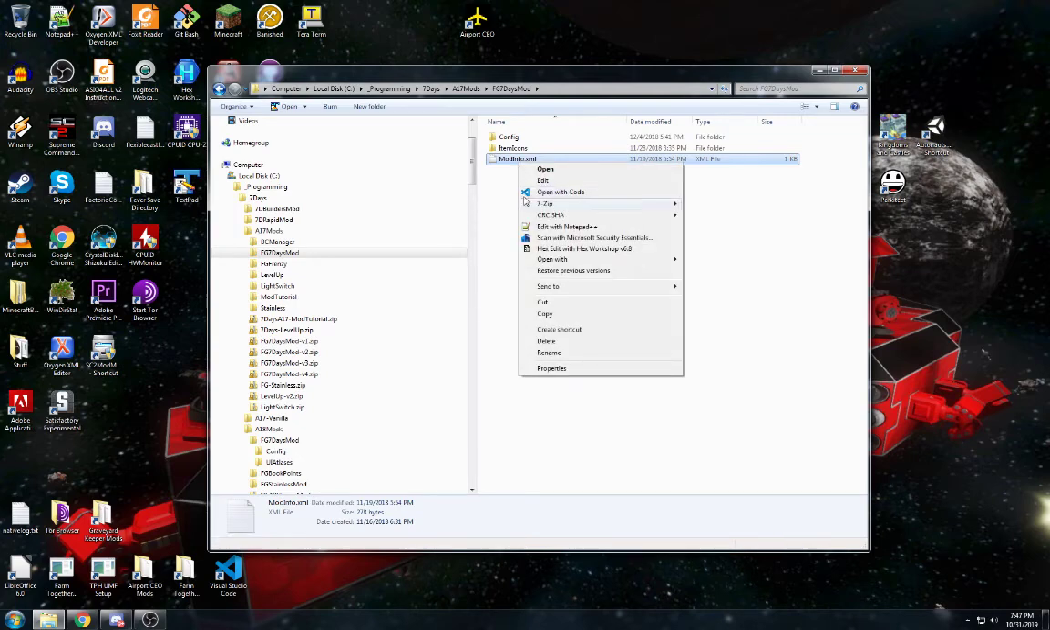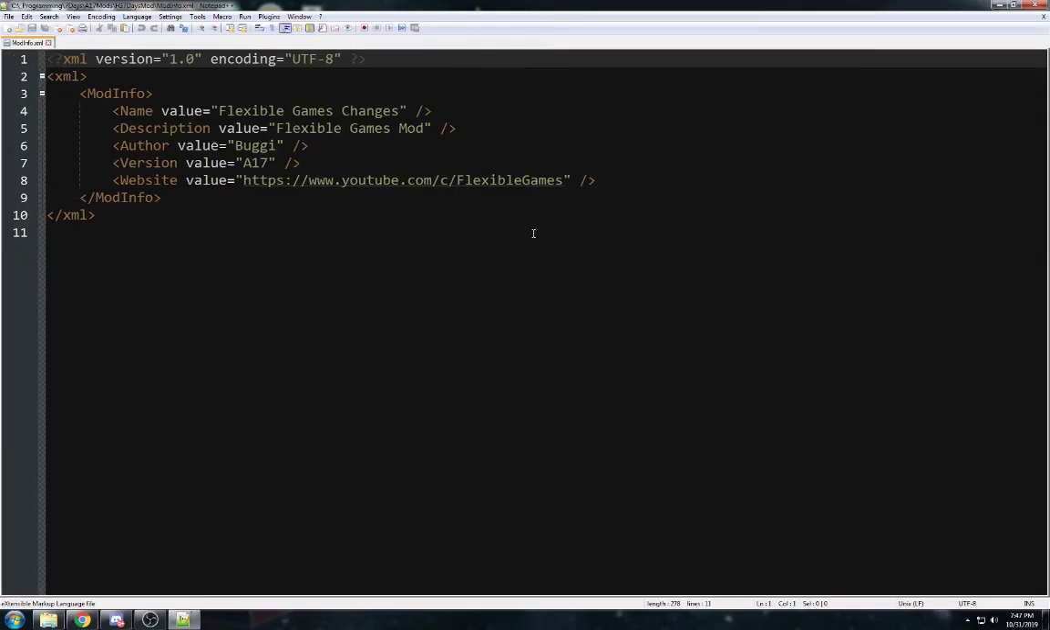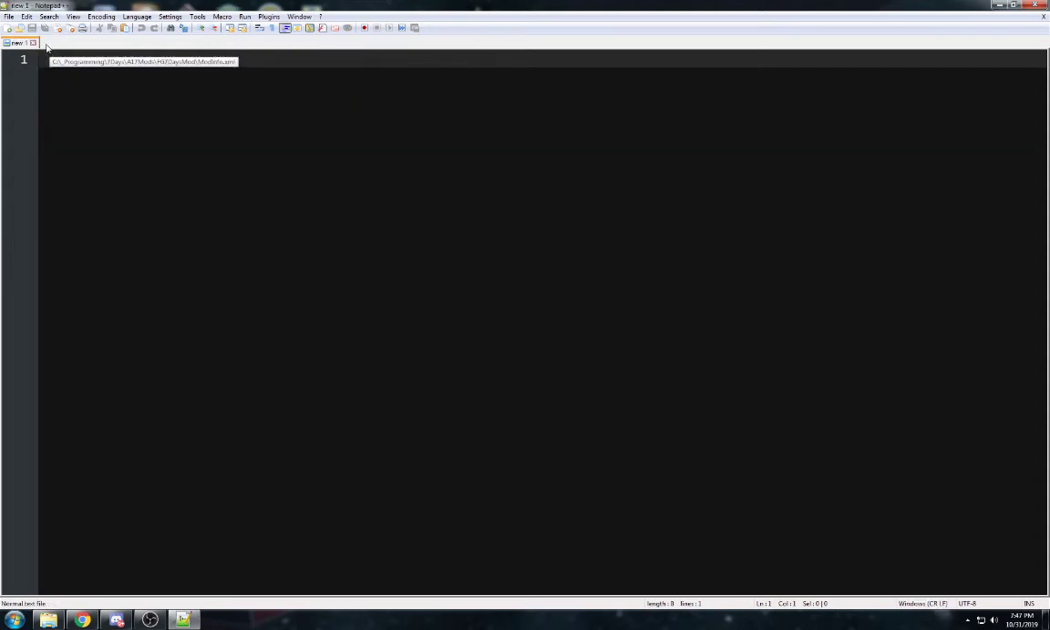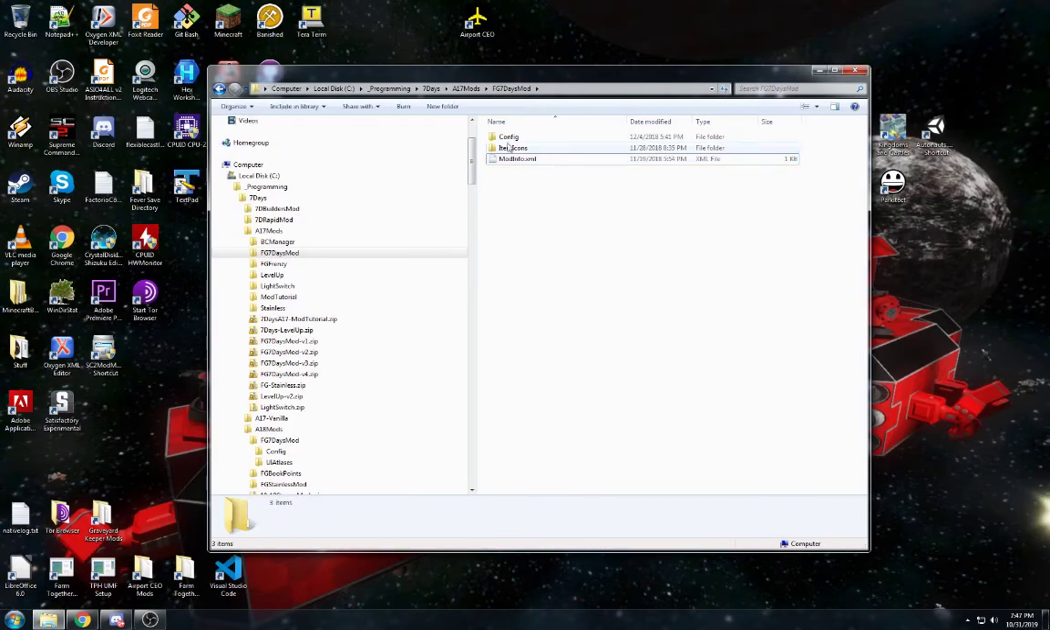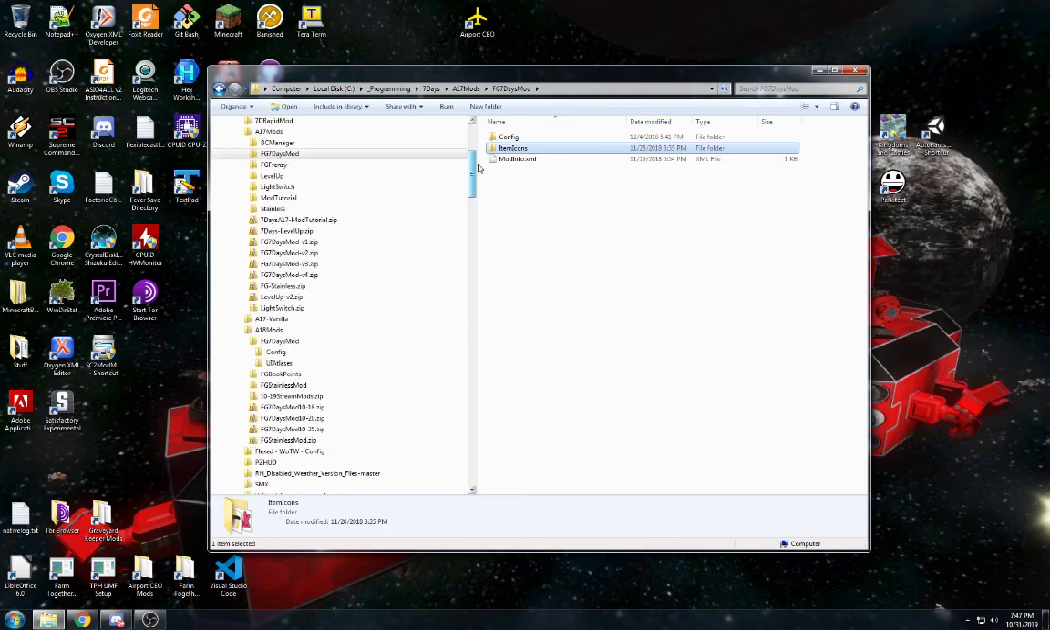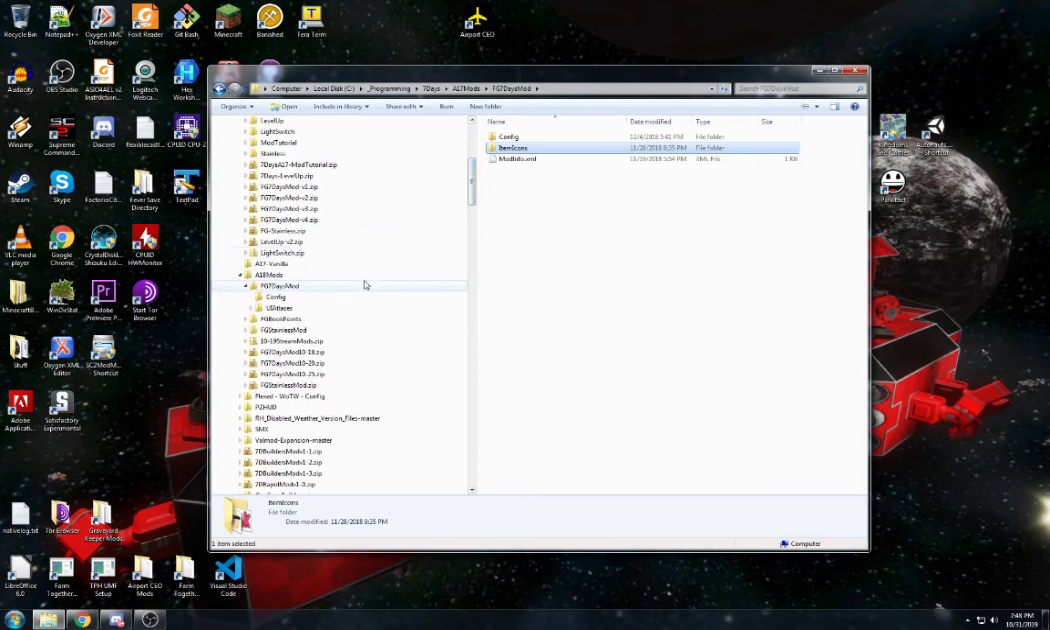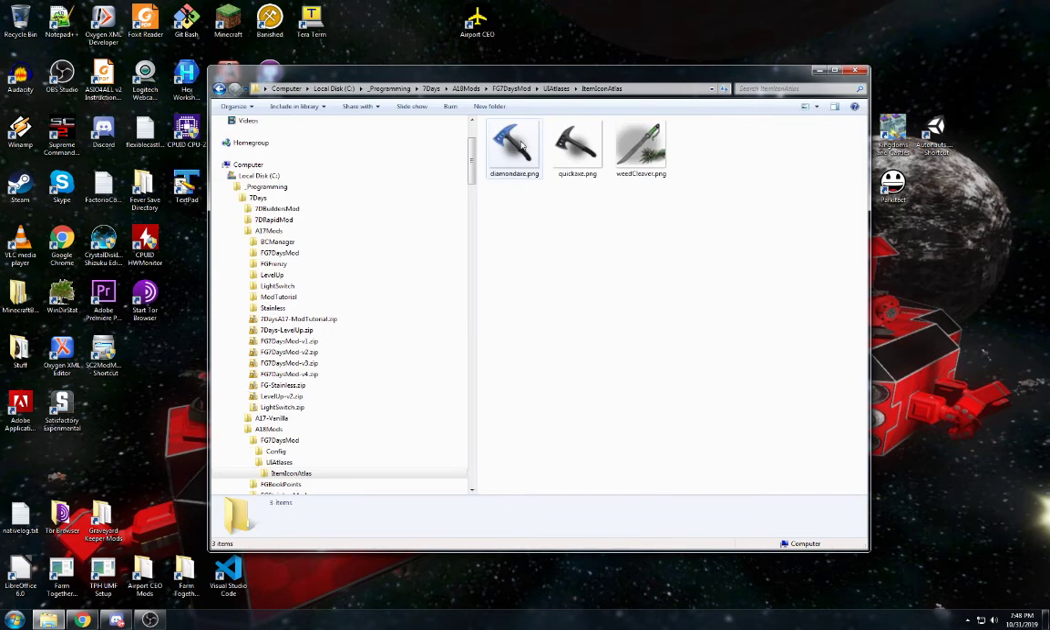Mod info XML is really what directs the game to load the mod itself. Okay. Item icon directory has moved. Now, in the Alpha 18 version, you need a UI atlases directory. Inside of that, you need an item icon atlas directory. And inside that is where all your icons are.